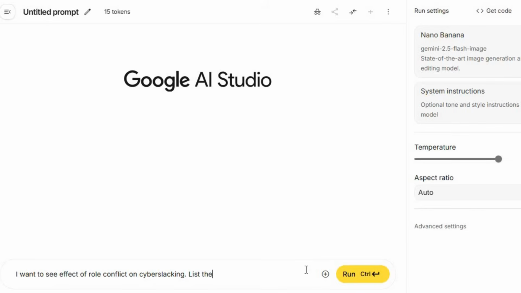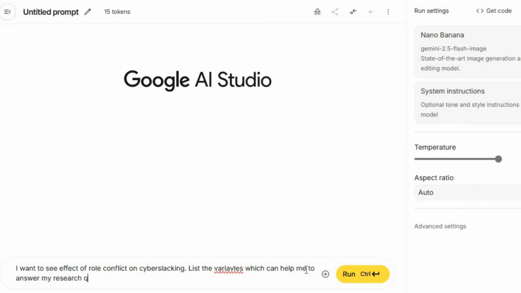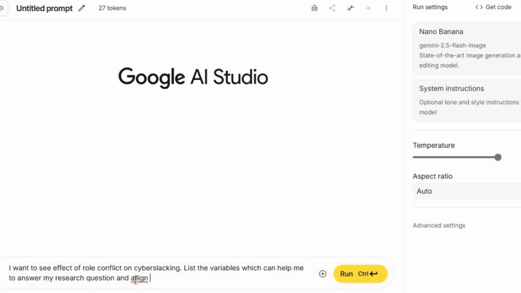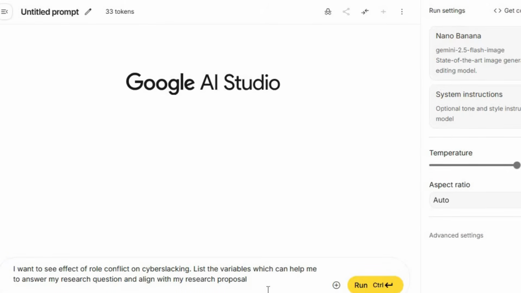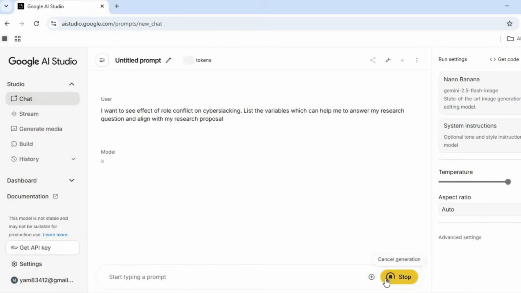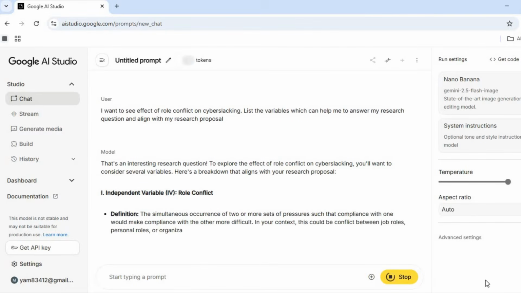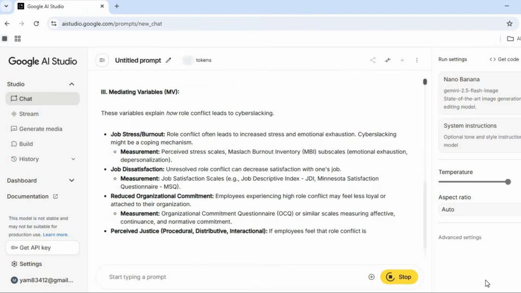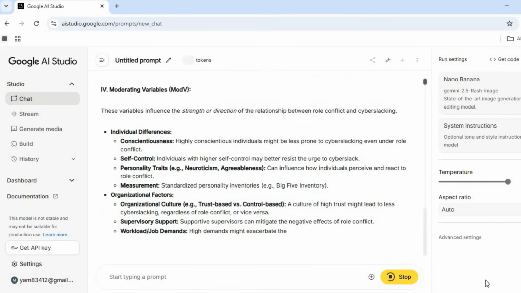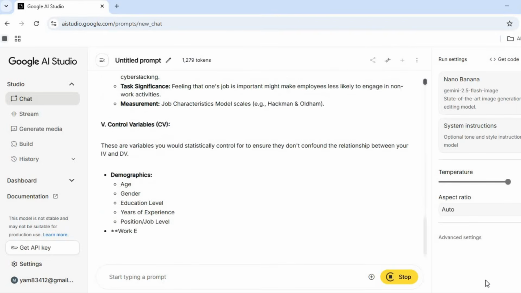List the variables which can help me to answer my research question and align with my research proposal. You can ask the tool to list variables that help answer your research question and align with your proposal. Once you are done, click on Run. Google AI Studio will then process your query step by step, identifying, organizing, and structuring the variables while expanding their definitions and finalizing the framework.